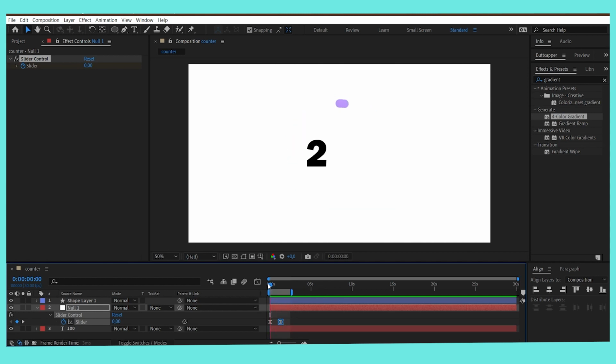And now we have our own counter animation expression in After Effects.